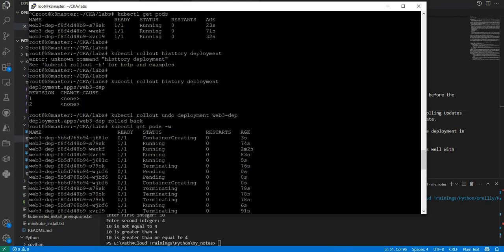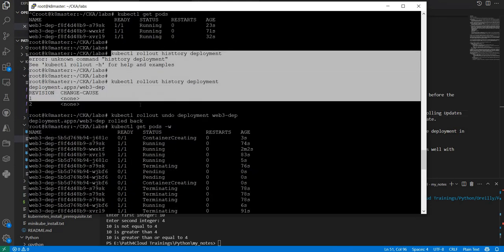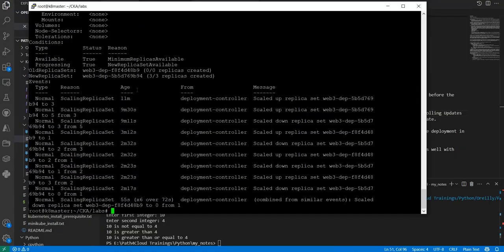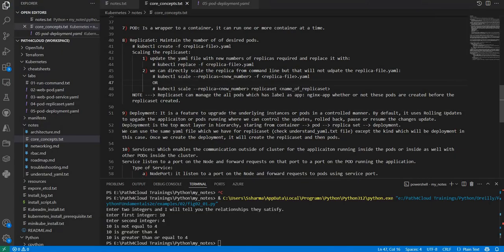The rollout history and the rolling update we have already seen, but we will discuss further in our rolling strategy. But as of now, the deployment is the highest layer in the hierarchy of this entire stuff: container, pod, replica set, and deployment. All right. So that's it from this topic.